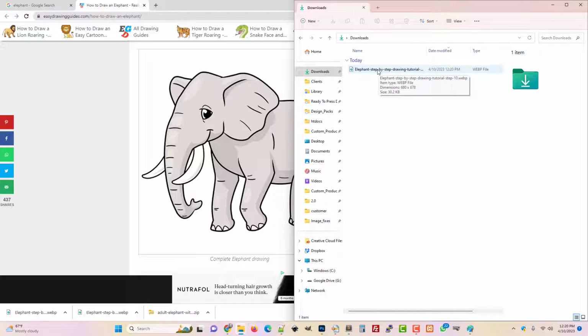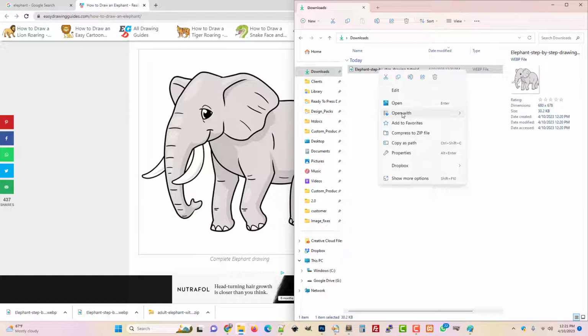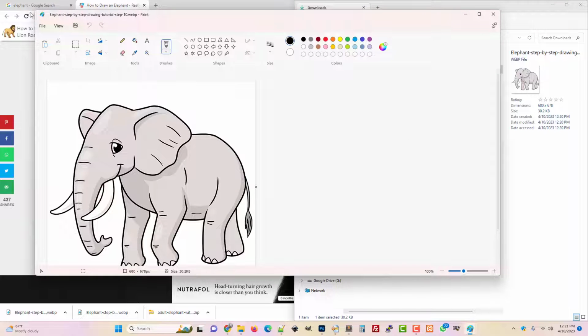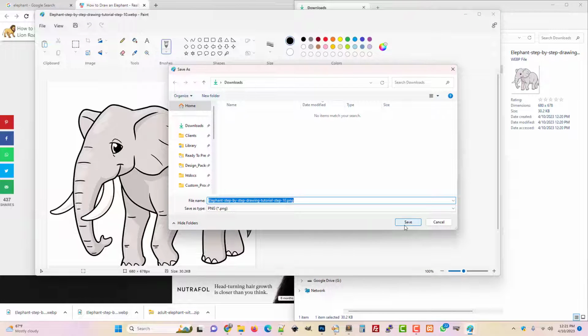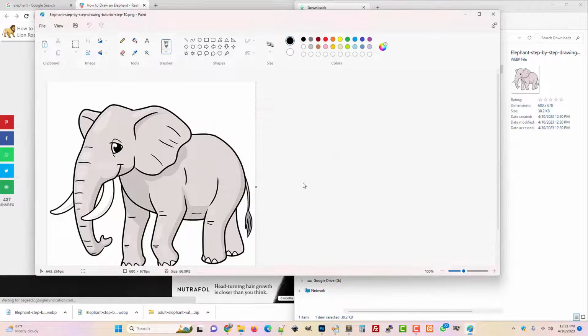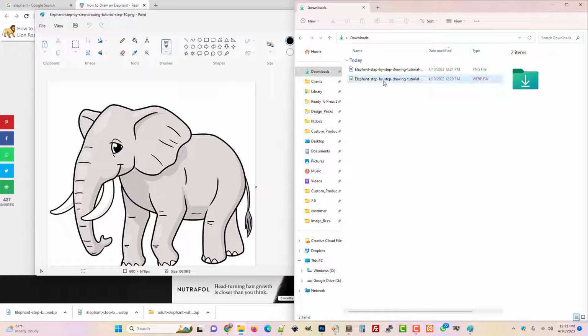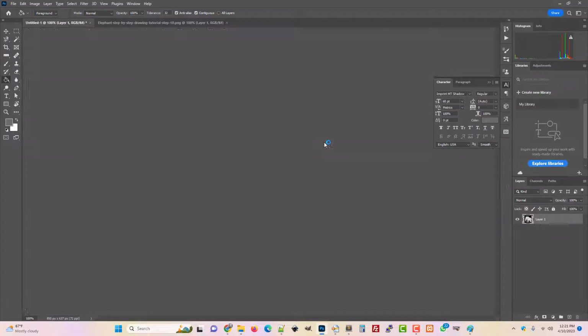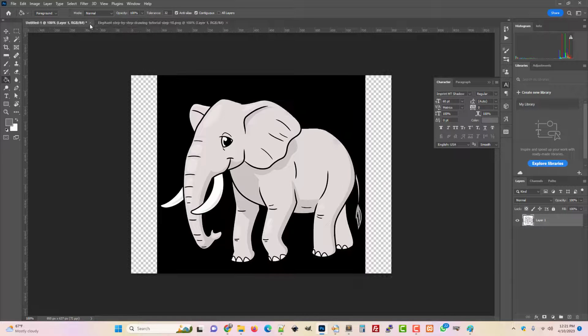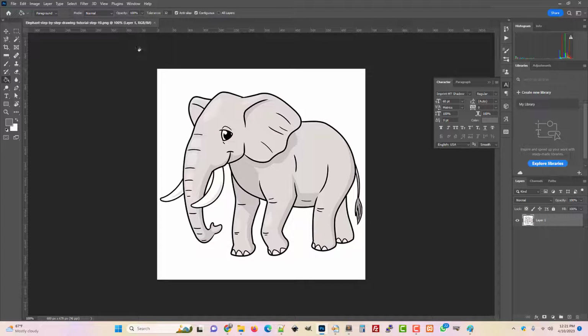Okay, so say you wanted to use this. The only way I've been able to work with WebP files is to actually open them in Paint, and then I'll save them as a PNG. And so that way I can actually get to the file and work with it in my graphic design software. And I use Photoshop. I use other applications too, but I use Photoshop the most. And so now I've got this open in Photoshop.